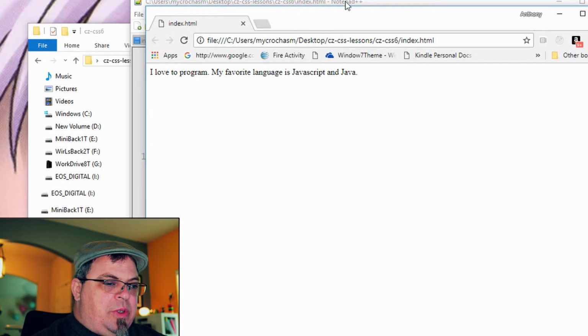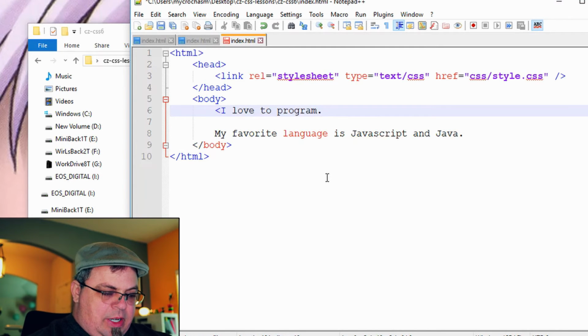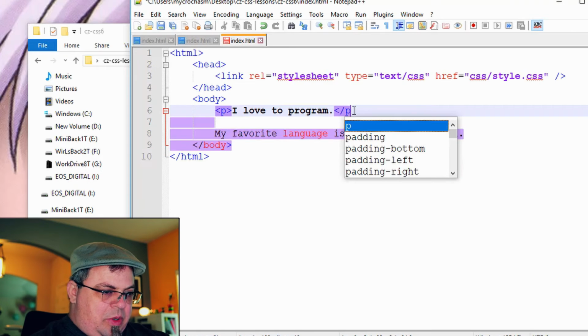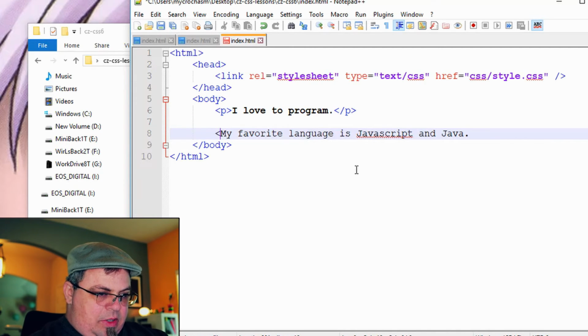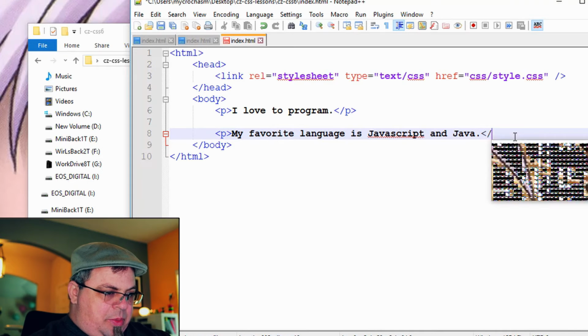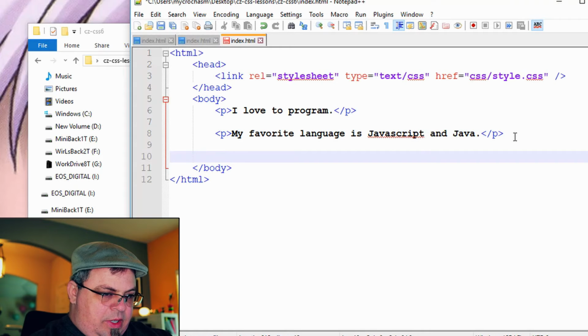So we need to tell the browser to make this data be in a paragraph. So let's go back to here. I'm going to make this a paragraph by putting the P tag, so less than, P, greater than, and put the closing tag, less than, /P, greater than. And I'm going to do the same for the next one. So less than, P, greater than. I'm going to close the tag off, less than, /P, greater than. I want to add some more text here just so we can see the difference.